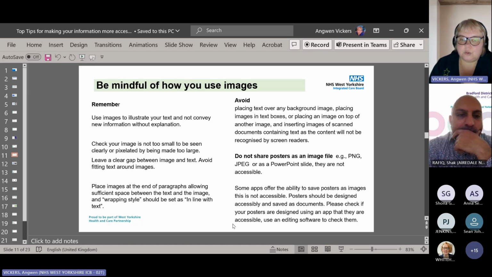So if you're going to provide posters, make sure that you provide an alternative to the image. Send me that information from the poster in the email. Send me an alternative in a Word or PDF document that's accessibly formatted.